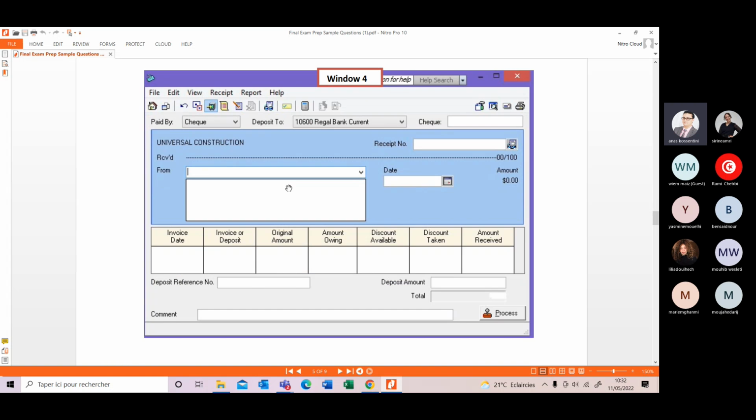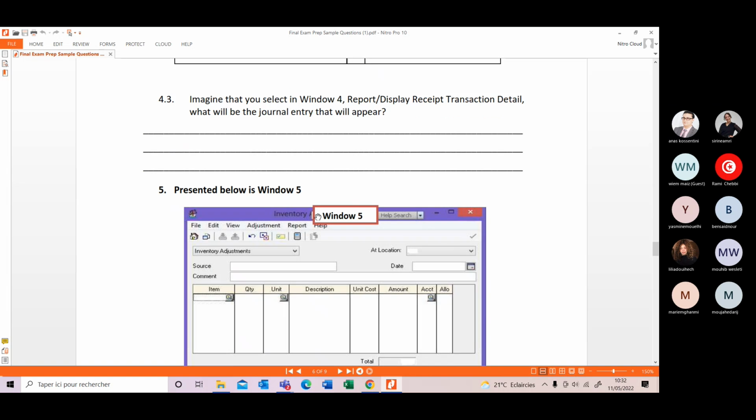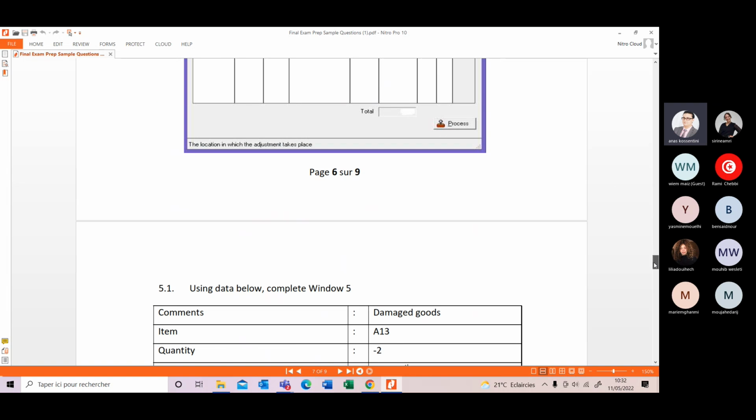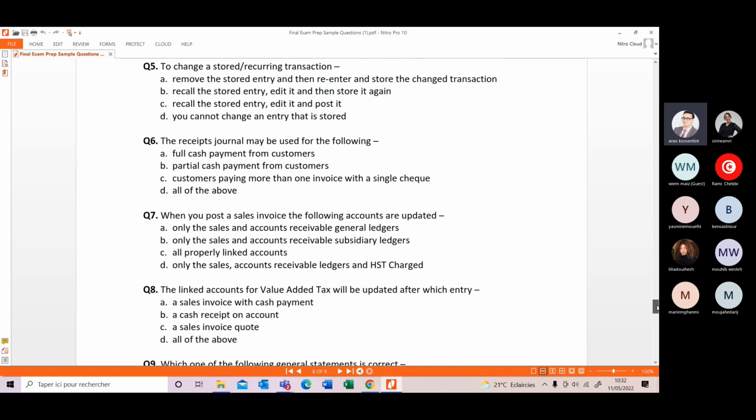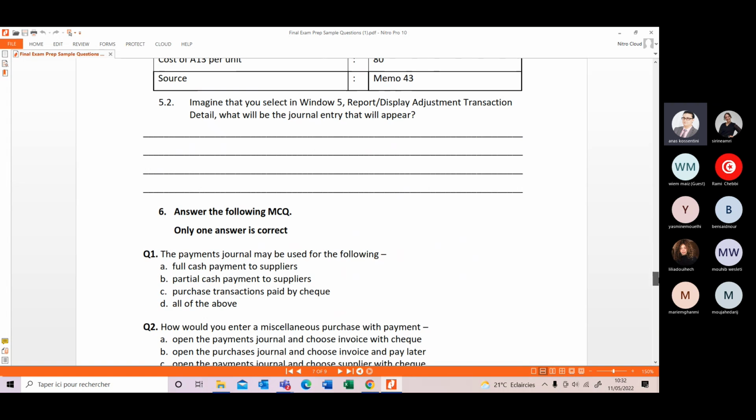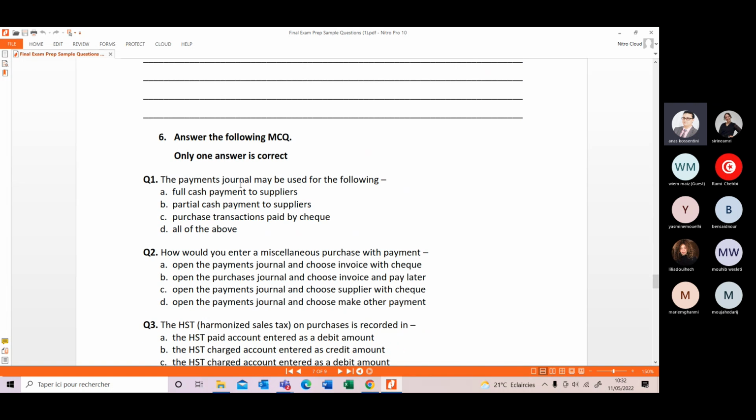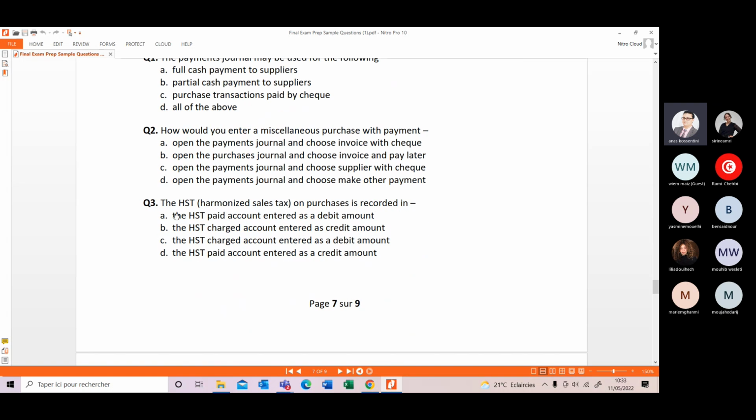All right, okay guys, I prepared this document for you. This document also includes some multiple choice questions. Some of the multiple choice questions are ones we did not discuss. For example, question 3, you can eliminate it because we did not talk about the harmonized sales tax, which is a Canadian sales tax. It's similar to the VAT in Tunisia, the value added tax. So please eliminate question 3, which is one of the MCQs.